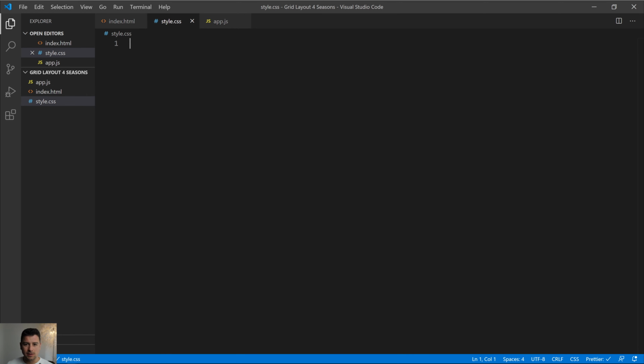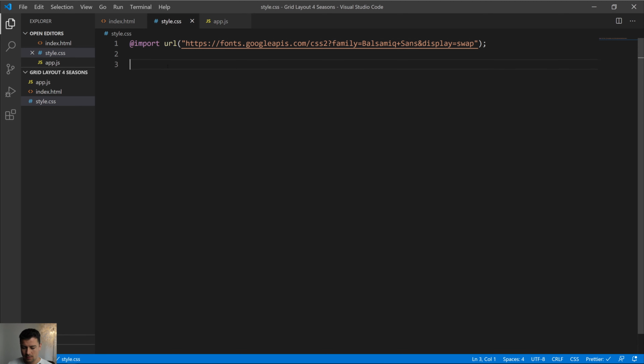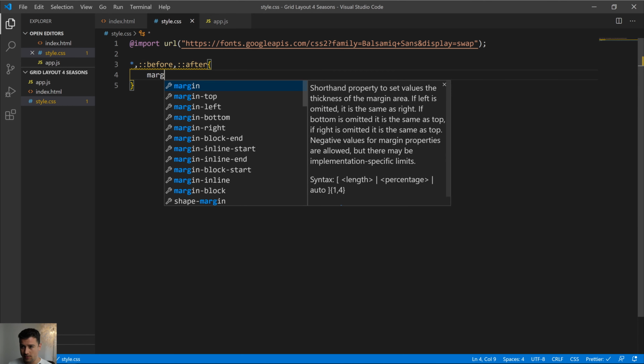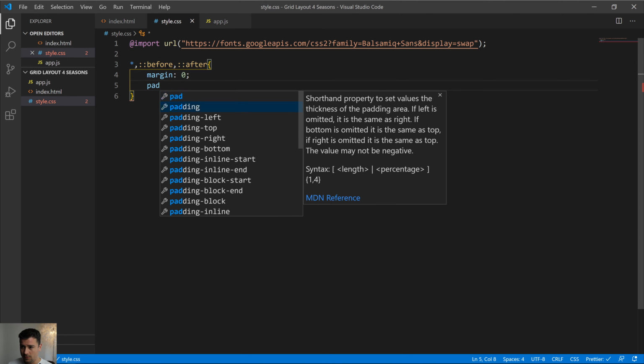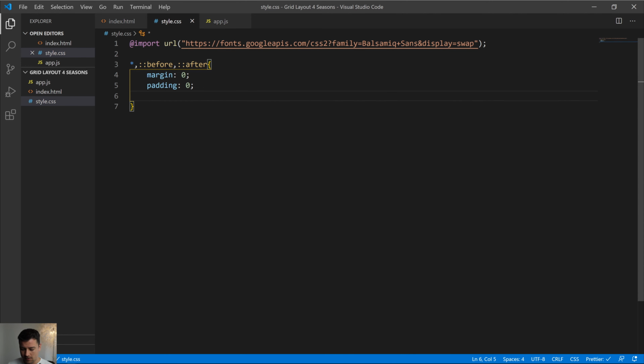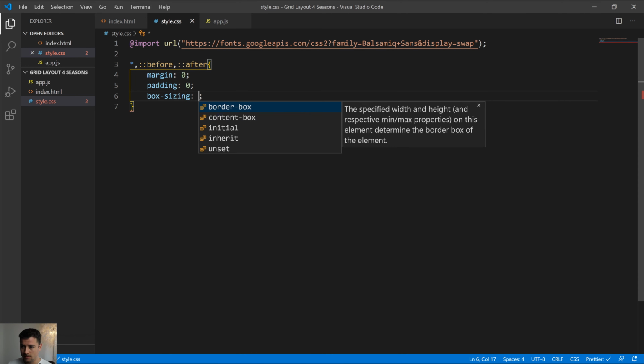Now let's jump into our CSS. First of all, I'm going to import a style for Google Fonts. And I'm going to now make a basic reset in the star and before and after. Okay, and here we'll reset our margins to 0, our paddings to 0, and we're going to set the box sizing to border-box.